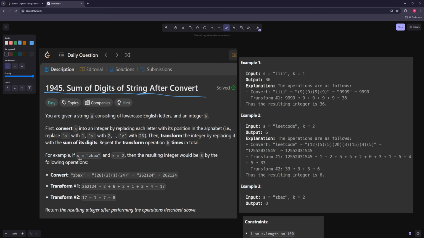So for example, if s is z, b, a, x, and k is 2, then the resulting integer would be 8, because you would convert all the letters into their numeric value, where a is 1 and z is 26. And then you would transform by taking each digit at a time and adding them together. So this is one transformation, and then you get 17. And then the second transformation, you add the 1 and 7, you get 8. So you want to return the answer after doing this k times.